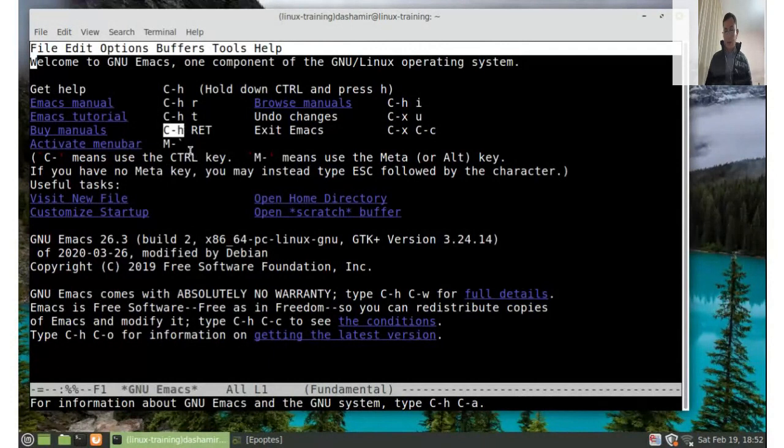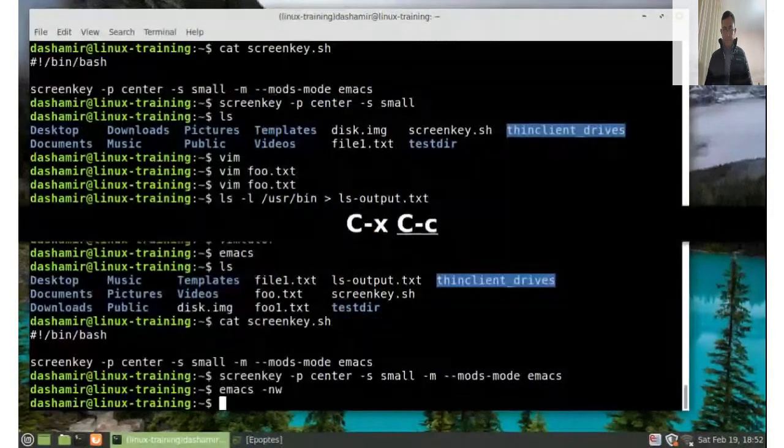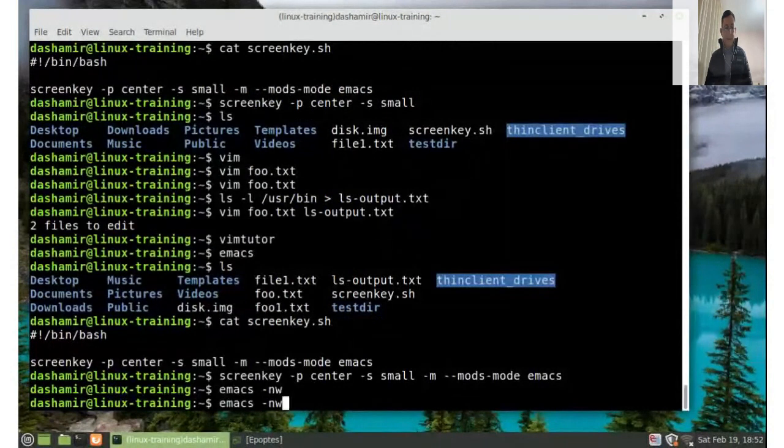And now to exit Emacs, we type control X, control C. I press control, keep it pressed, and then press X and C. Control X, C. And let's start again. Emacs.